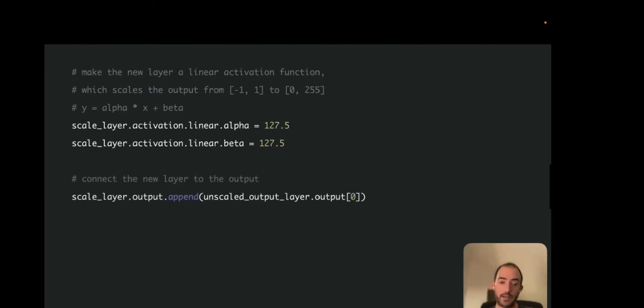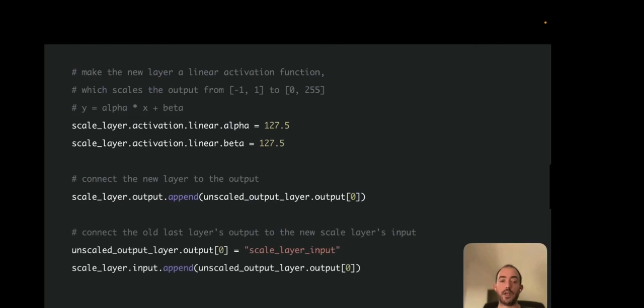We append the previous output layer's output. So the layer has an input and output. Previous output layer's output, we append that to our scaled layer's output, which sounds a little bit redundant, but right now the scale layer is just a function essentially, right? And we have to tell it where the output should go. And so we're basically hooking it up to the previous output layer's output.